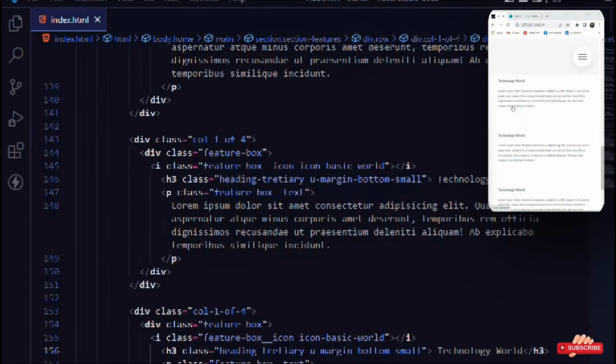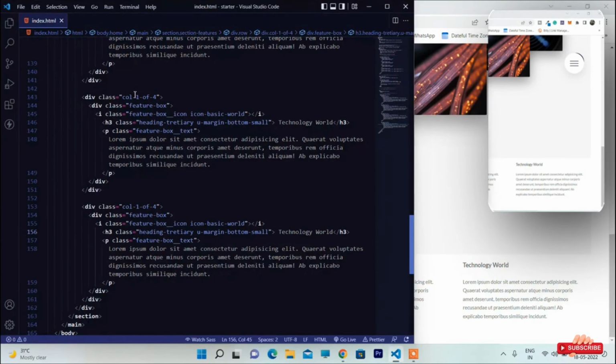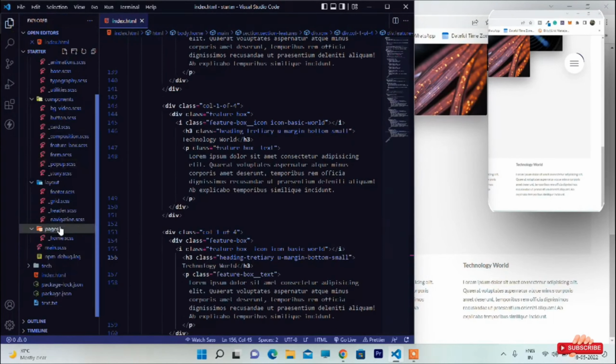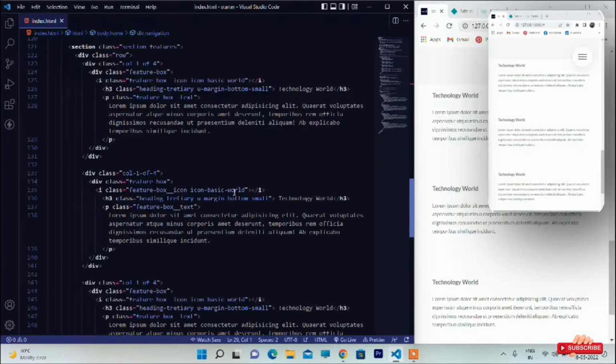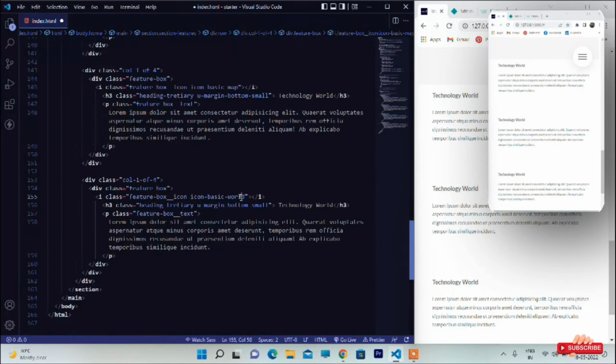So as you can see we have 4, and this is how it will look on a bigger screen desktop. So this is why we have built this layout. As you can see, this col 1 of 4, so in one column we're going to have 4 rows, and that's what is taking place automatically. So all we are doing here, we are plugging in these utility classes which we have created in our grid systems, and all the styling is taking place. So let's come here, and as you can see here it is. Let's change the icon. So this will have compass, this will have a map, and this will have heart.